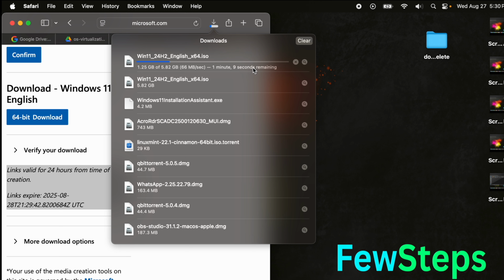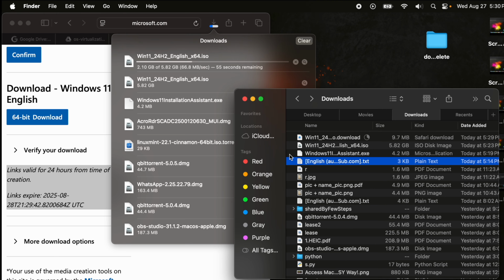In my case it is taking 2 minutes, and once the download is successful, you will see that this is the ISO file and you can access it from your Downloads folder. I'm going to show you the Downloads folder from here. This was the ISO file I downloaded a few minutes before creating this video, and once this download is finished you will find it like this. So that's it. In this way we can easily get the official licensed version of Windows 11 from Microsoft's website.